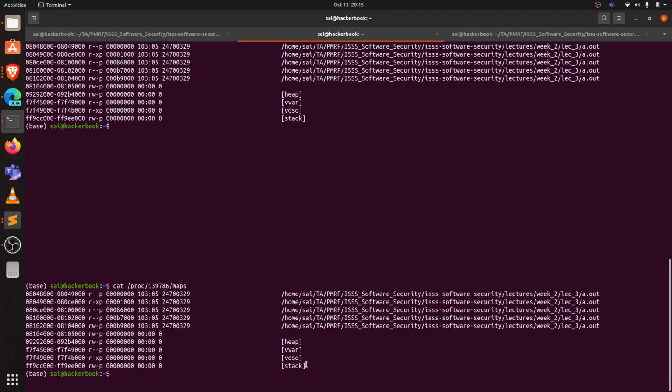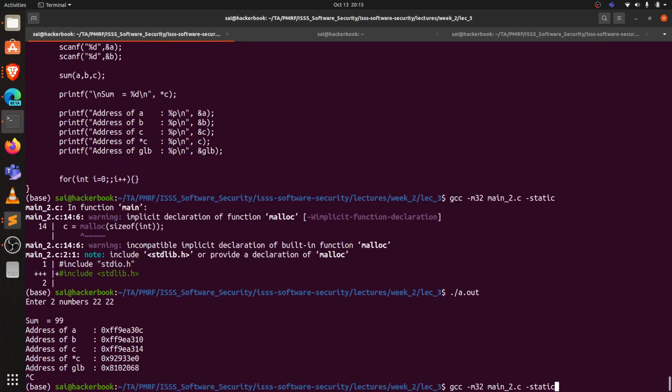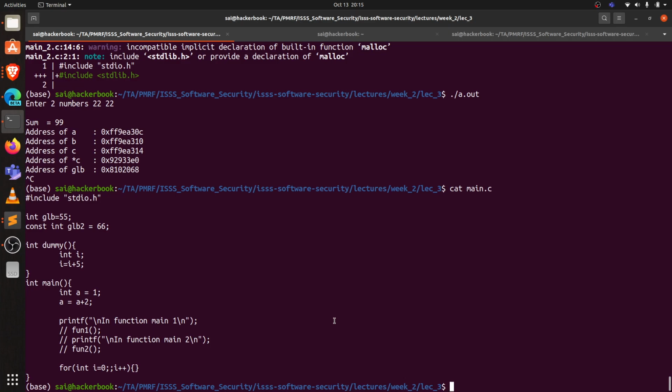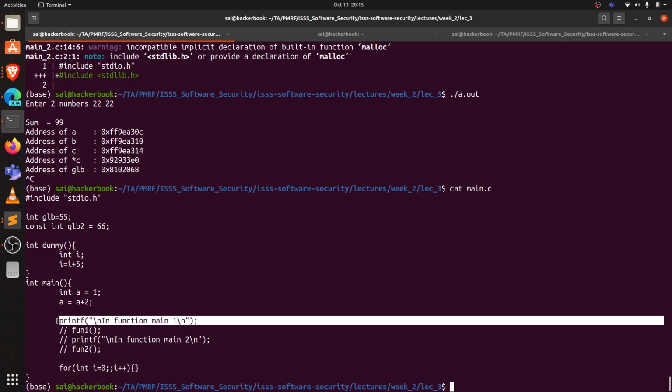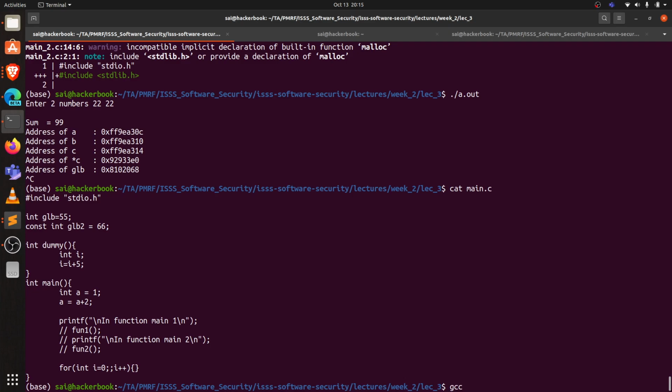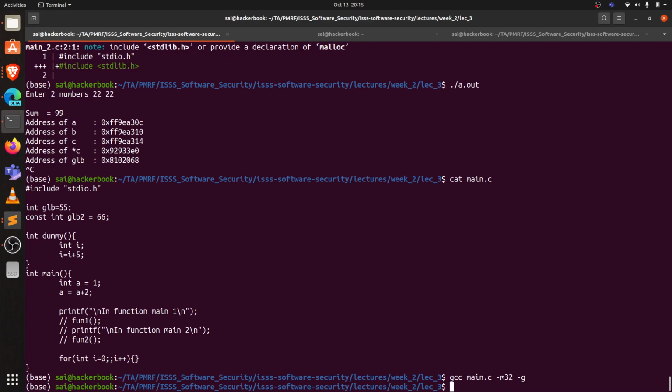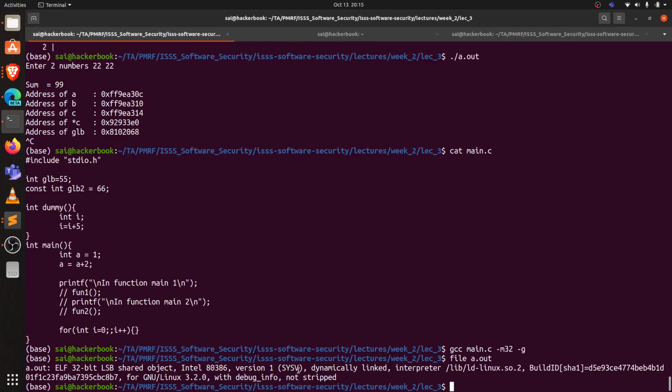Okay, so let me show it with an example itself. If I take this main.c, this example just printing a message, and I'm not passing this flag -static, whereas instead I'm just passing main.c -m32 and -g. Okay, and the first difference: if I look at the a.out file, it shows it's dynamically linked and not statically linked, and there is some extra information over here called the interpreter. We'll look into this interpreter shortly.